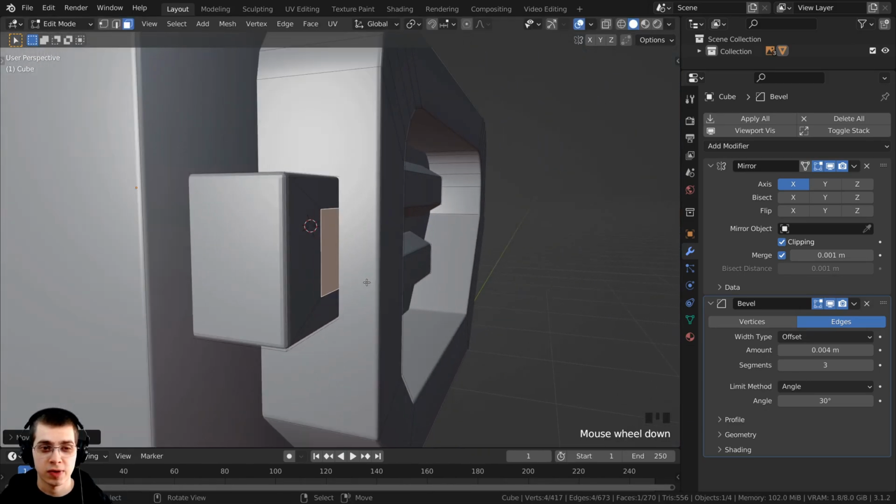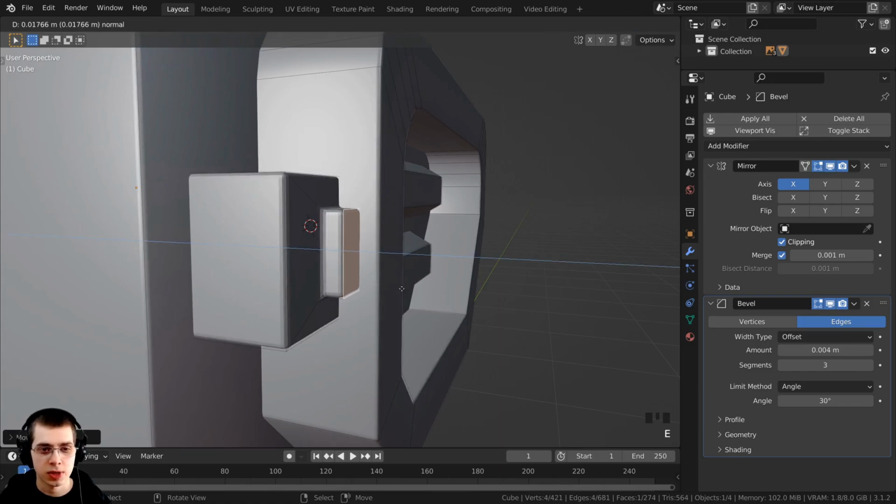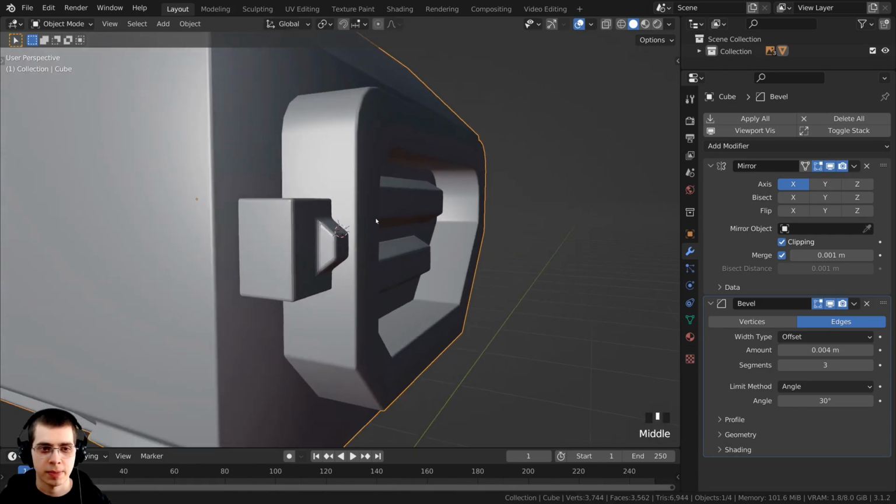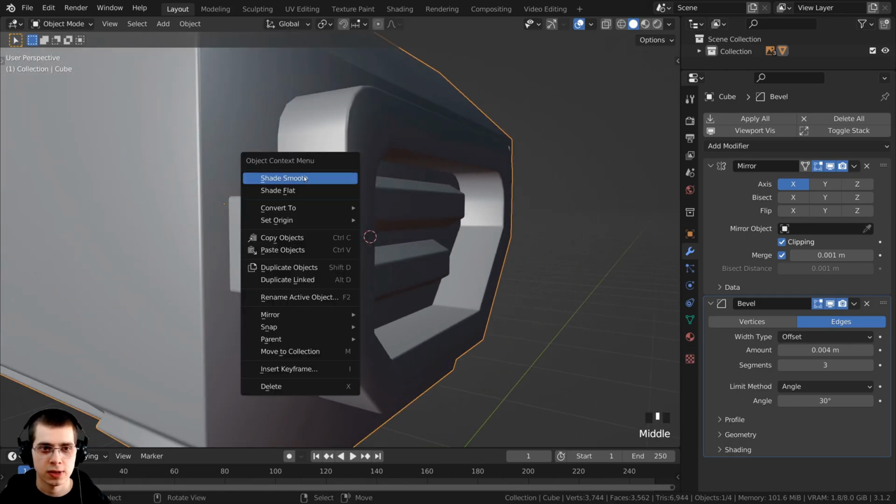And then I can navigate over here to the side. I'll press E to extrude, let's bring this out, and then I can scale this down, so hit S to scale, and let's scale this down on the Z-axis and just place it there. And then I can Tab to go back to object mode, and we can just shade this smooth with the object context menu.